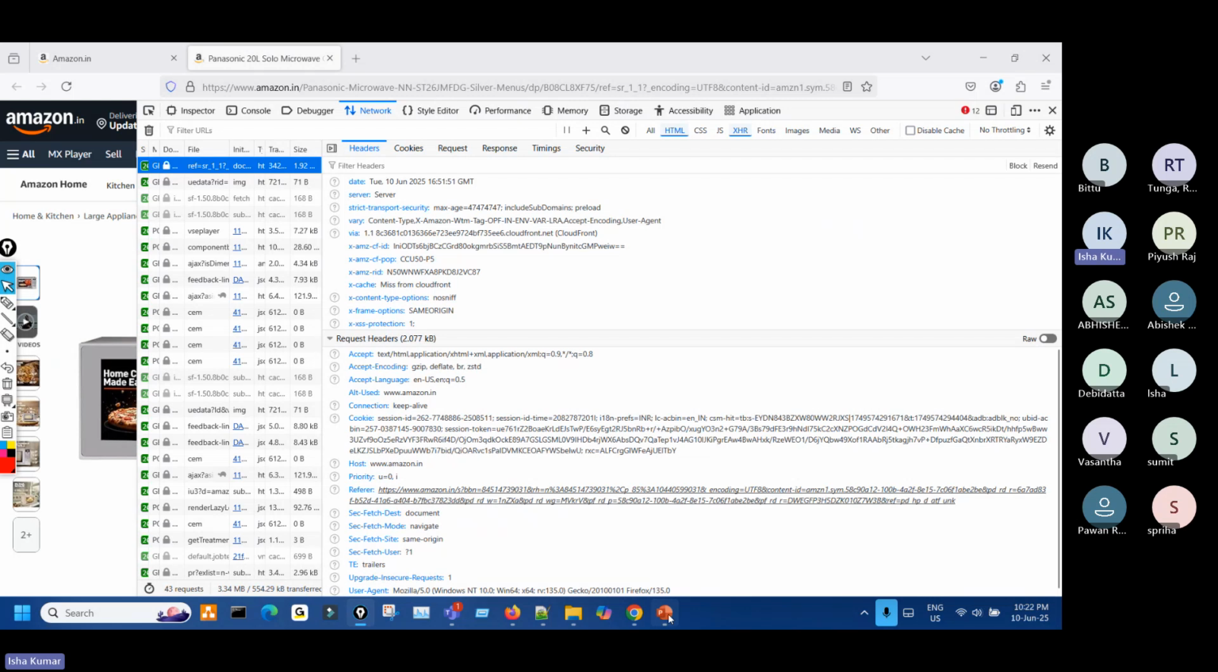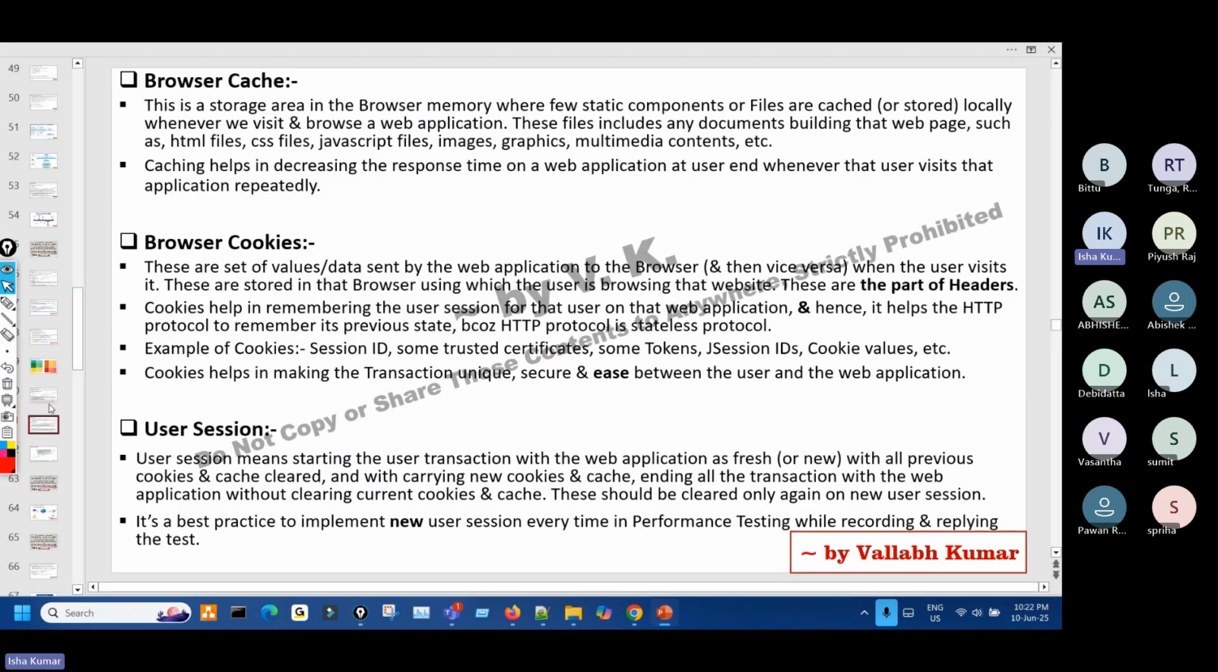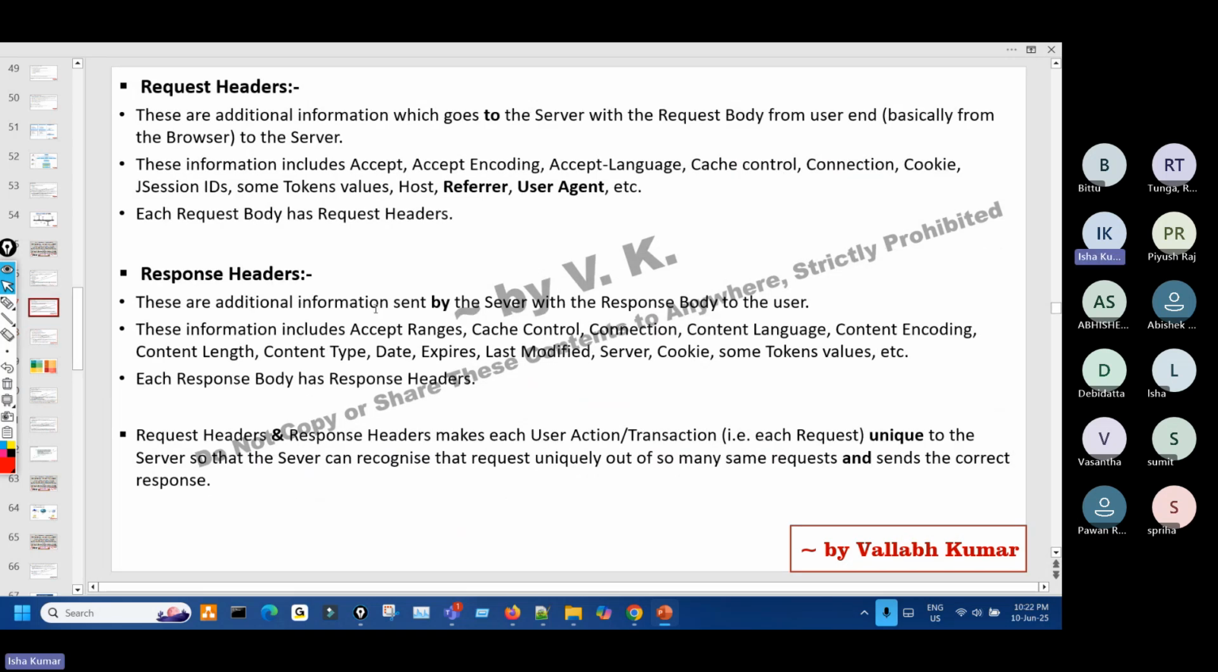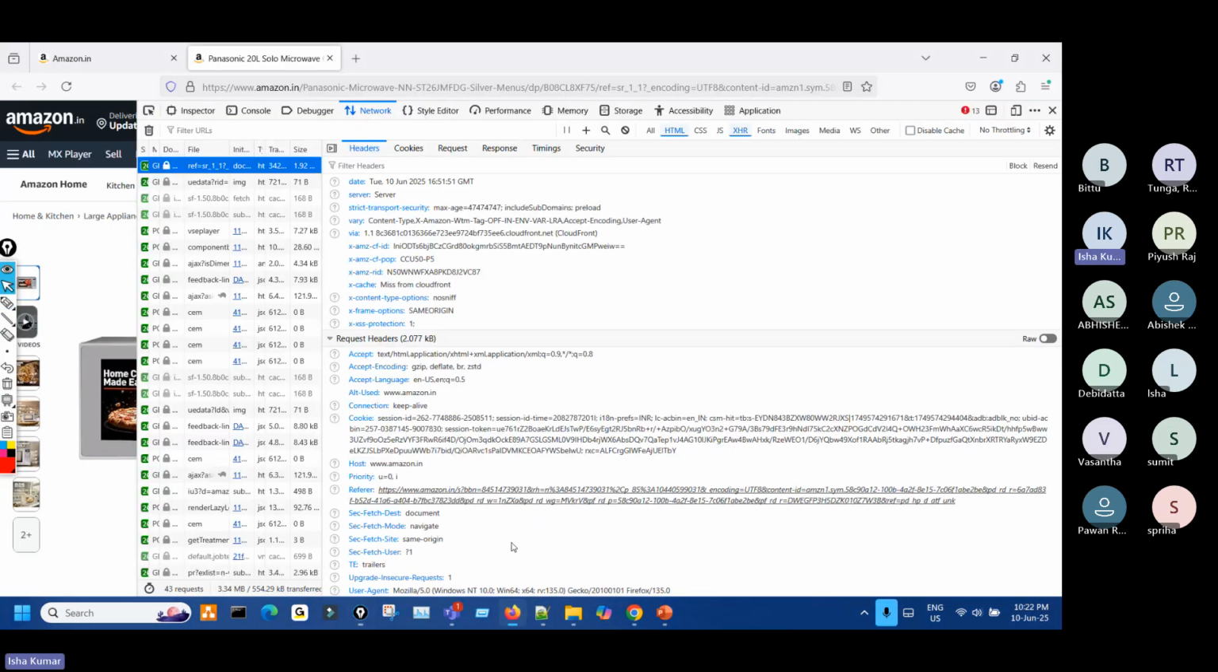So remember, last session I told you why headers are there, and I explained that headers help to make the user unique or recognize the transactions, right? This is the header, because these are parts of the headers. Now using this session ID, the server is going to recognize you, because so many users are there, like I told you. So many users are accessing Amazon.com.